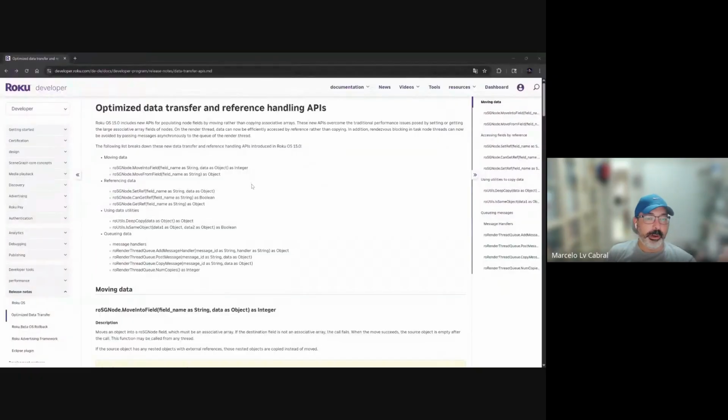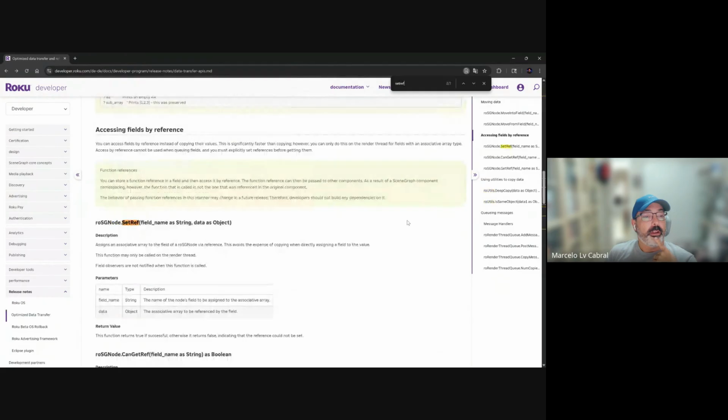The moving data is pretty straightforward. You move in or you move out, specific field data, and you get it. But the one thing that I found weird in reference is that you can set reference, which means I can get an AA and set. Yeah, perfect, that's exactly what I was looking for here on the side. So if you scroll down for the setRef, there's setRef, canGetRef.